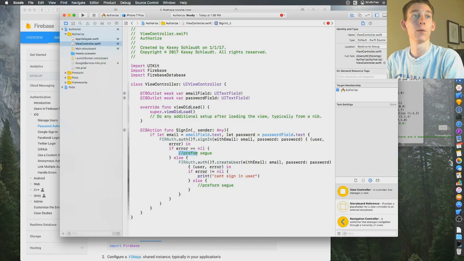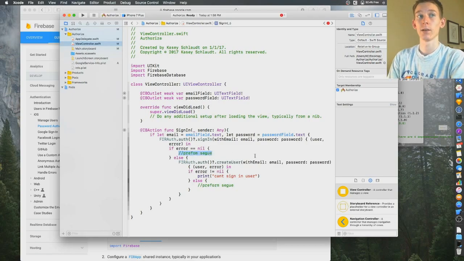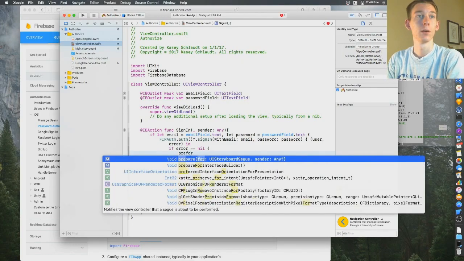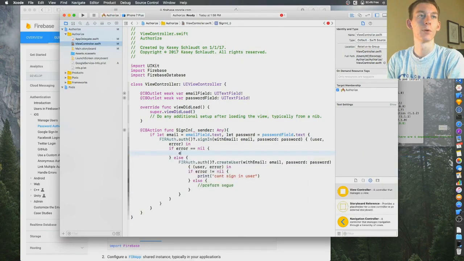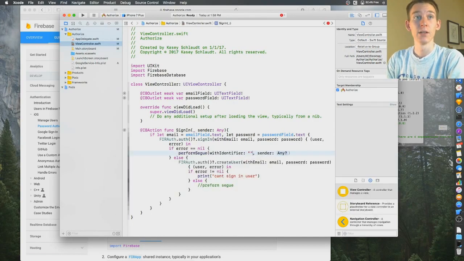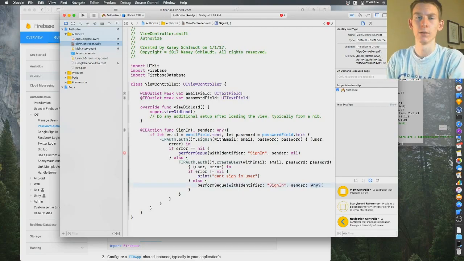And where I commented perform segue, now we're actually going to perform the segue. Okay, so perform segue with identifier. Okay, so that's the identifier. Tab. If you want to skip from different things like that, you can just click tab. There goes the next one. Perform segue, and then paste that in there again. You have to have the exact spelling, otherwise it won't work.